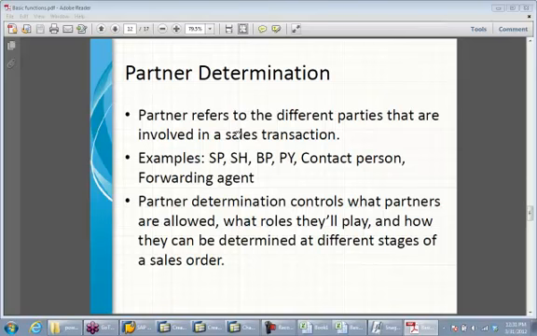A partner refers to the different parties that are involved in a sales transaction. So the examples are like sold to party, ship to party, bill to party, payer. And your partner determination allows you to define what are all the partners that will be used in a particular sales document.